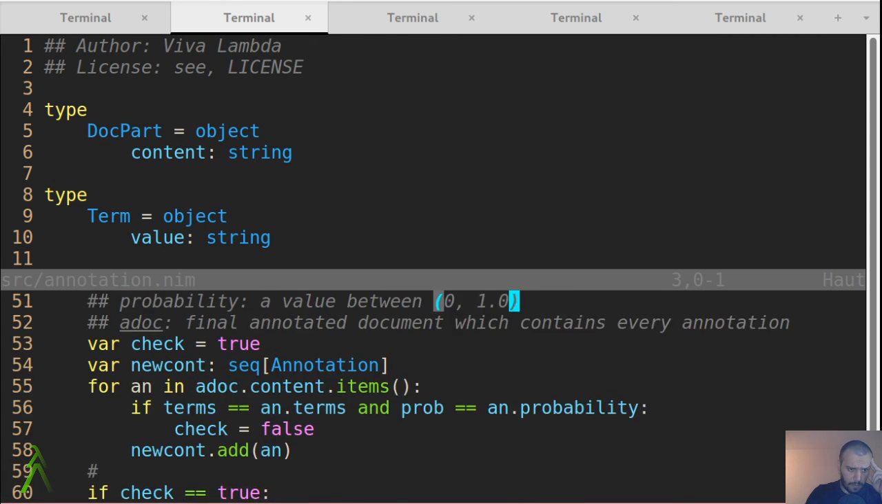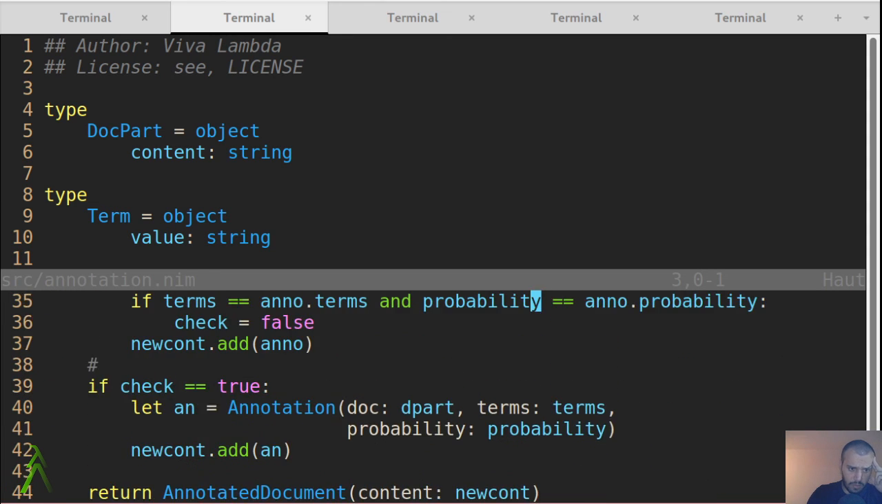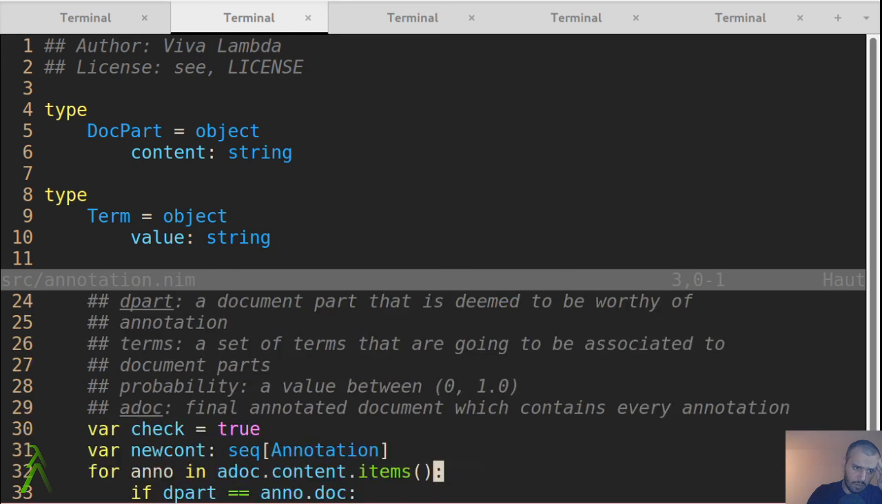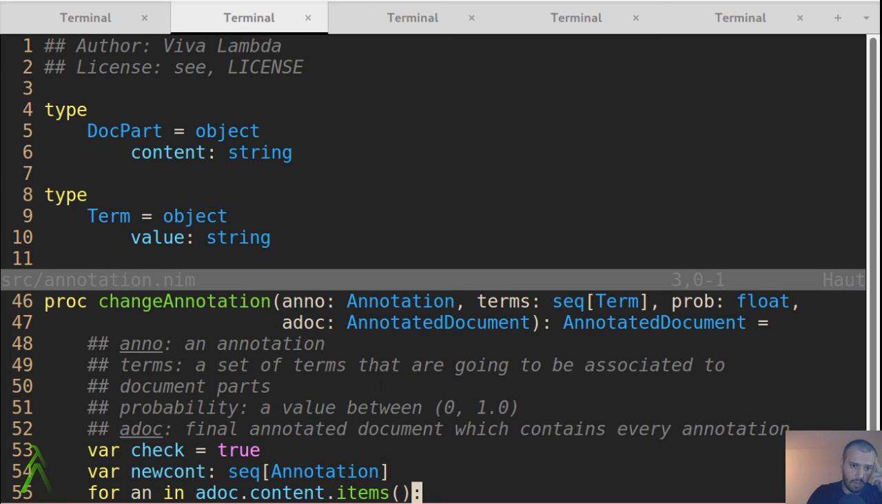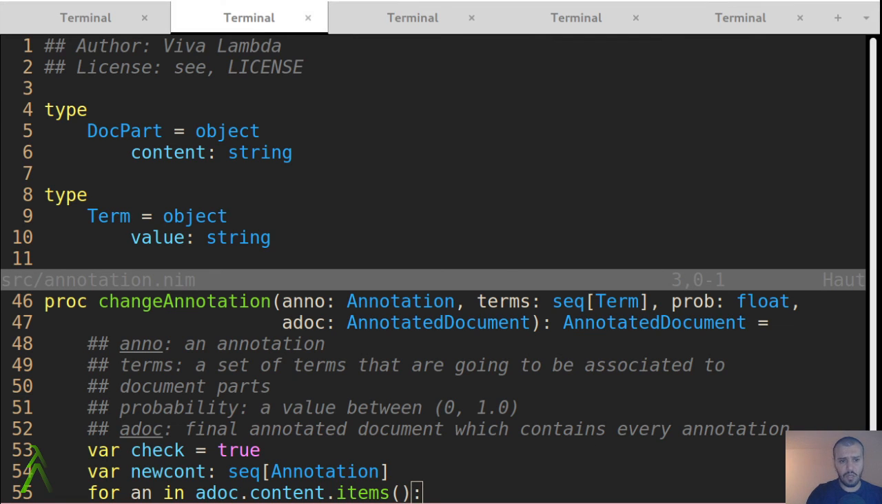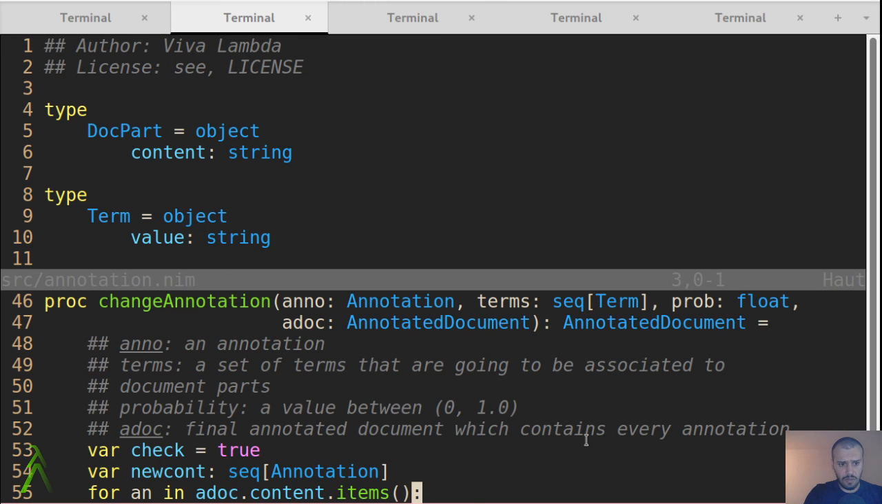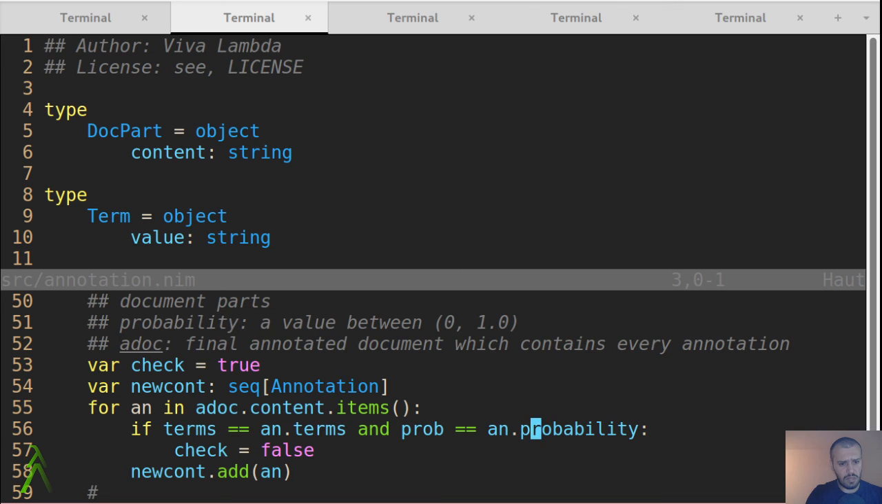So, annotation function: we have a function that annotates document parts, and we have a function that changes the annotation of a given annotation, which is nice, but it changes the order in which the annotations are applied. So it would be better if we can insert the annotation in its original place. We can probably do that during the iteration here.